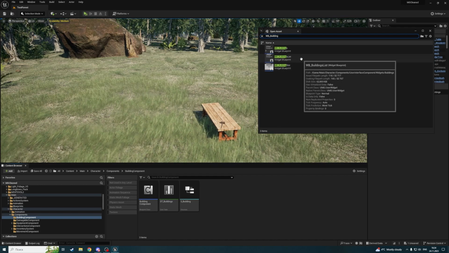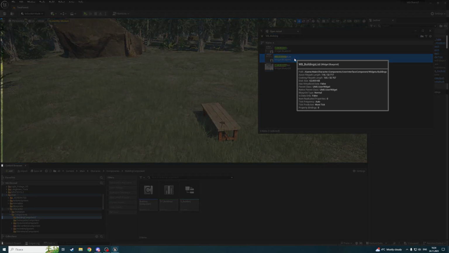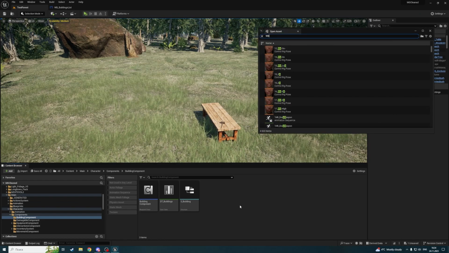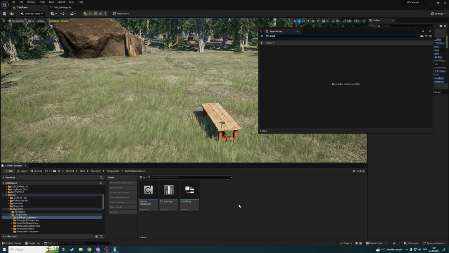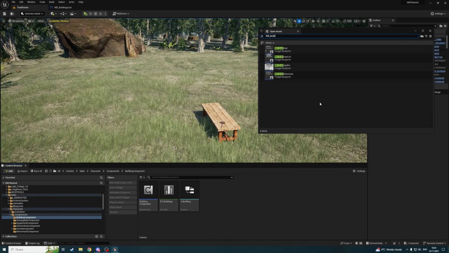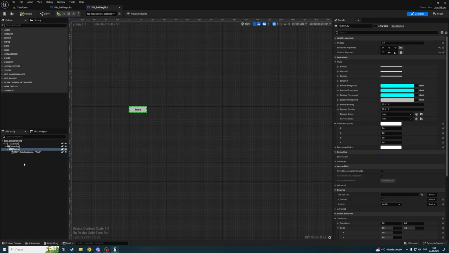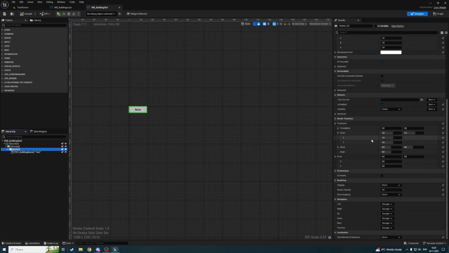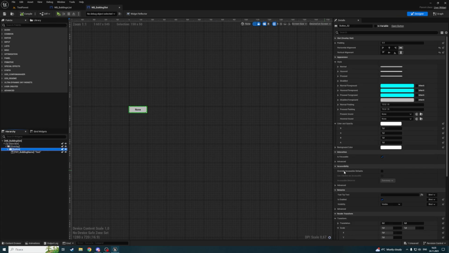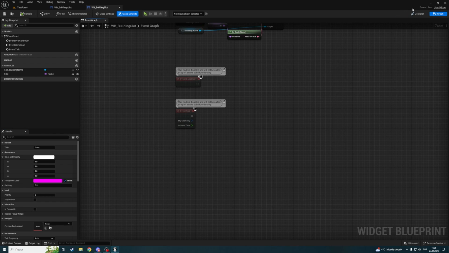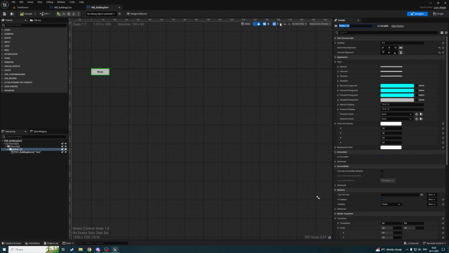It's buildings list, and let's open building slot. Here it is, and here is our button. Let's select it and, oh, let's go here. Let's make it a variable and just call it button.